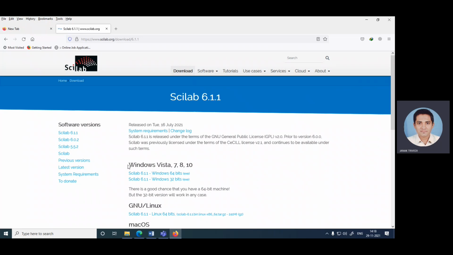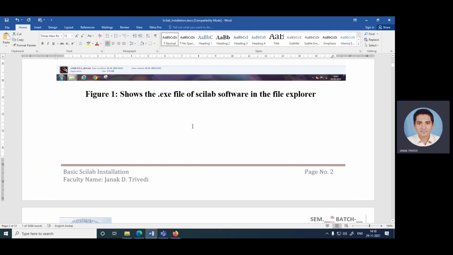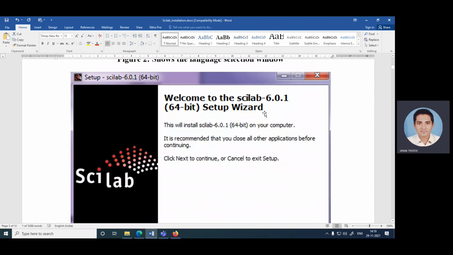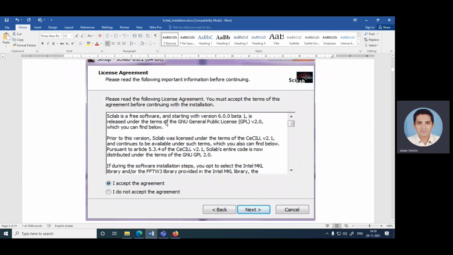Like here we use Windows. If you have 64-bit, then click on this 64-bit exe. It is downloaded here, and this kind of exe is downloaded in your folder. Next, select the language after downloading the exe file. Click on OK. Then next, the Scilab setup wizard. Click next. Then license agreement. After reading this license carefully, accept the agreement.